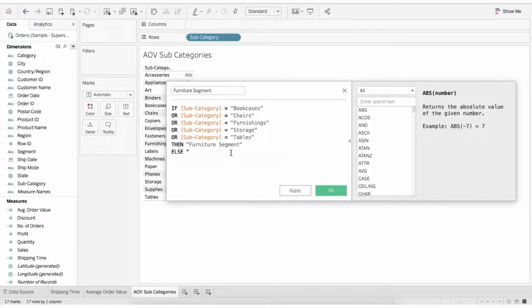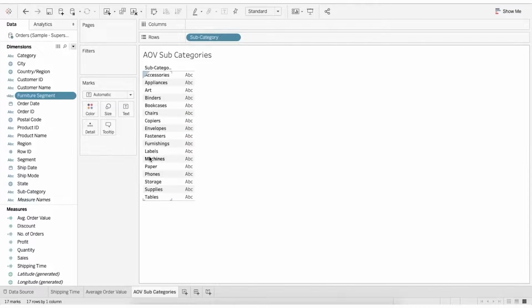Otherwise, anything apart from these 5 should go into other segment. Just a crude example of how you can create 2 segments. You can of course experiment with it, and end. Always remember to end an if else statement with this. Otherwise, again, Tableau will throw up an error. So once you're done typing this, just click OK. And there we have furniture segment under our dimensions. Let's see if that answers a business question. What is our average order value for the furniture segment? So I want you to do one thing. Drag furniture segment to rows.